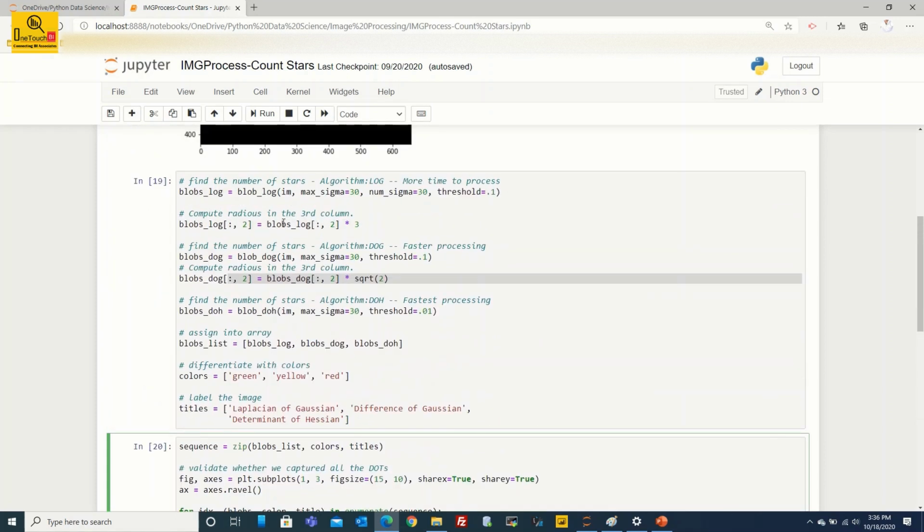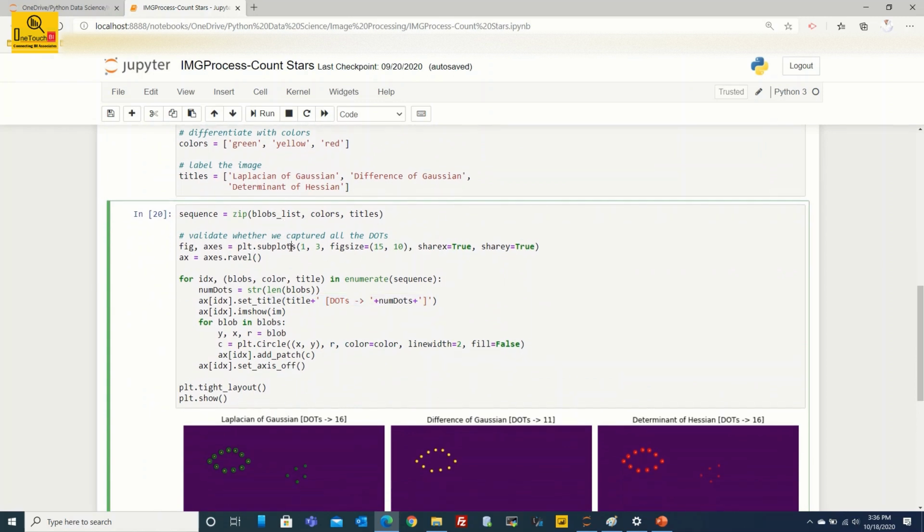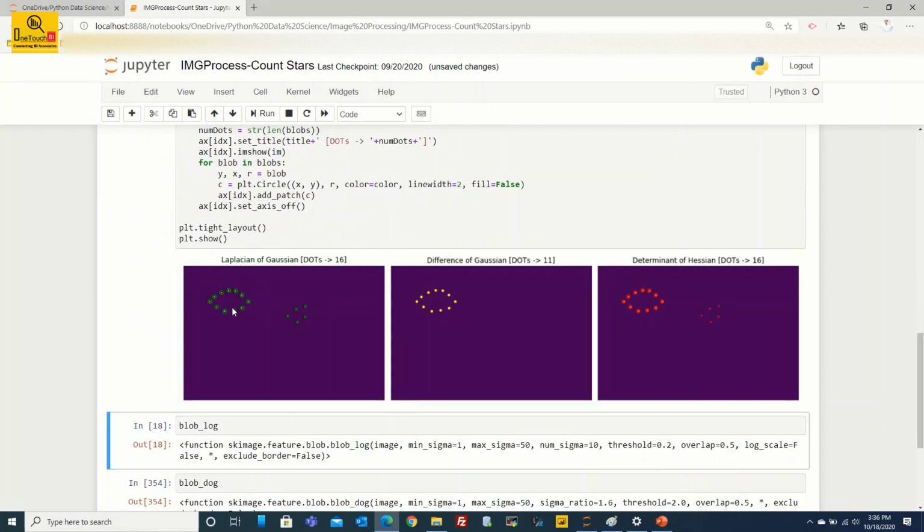Okay, so I'm going to run this program now. It ran successfully, and as you can notice, 11 on the left side and 5 on the right side, 16 dots it's bringing up, and the second algorithm is not bringing the remaining 5 dots, and the third one is bringing all 16. In this case, the first algorithm and the third algorithm, that is LOG and DOH, are producing a very similar result set, and the second one is not accurate.